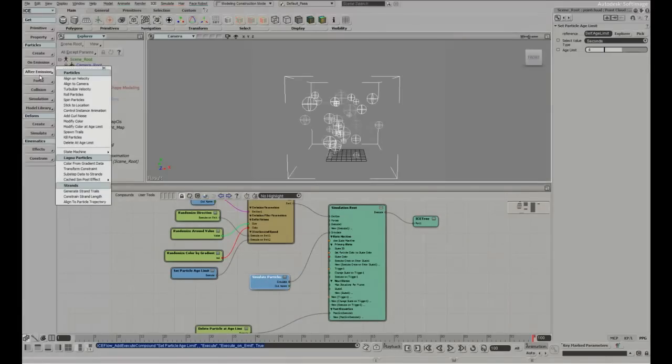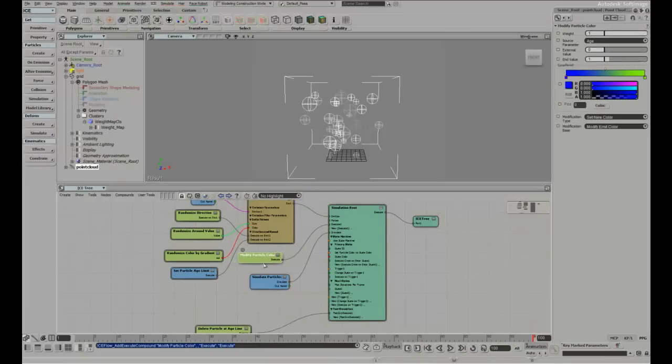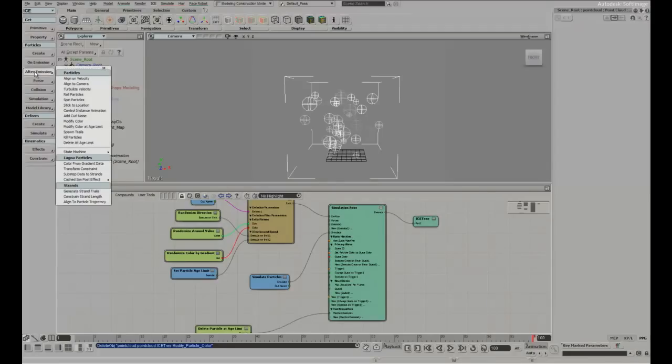If I were to look in the after emission section, I can see that, oh, I have a modifier color. So if I were to click on that, I can see, oh, well, this is giving me my gradient node after the emission. So again, I have a choice about which way I want to control my particle simulation. This is just bubbles, so this is a basic one. I don't really need it on that section.